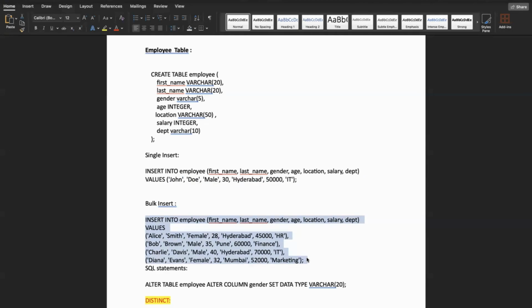So for that, I'm going to show you how we can use the alter command, which can modify your data type. We already saw the alter command in our previous session. I'm just revising these topics again. So let me share my document here.